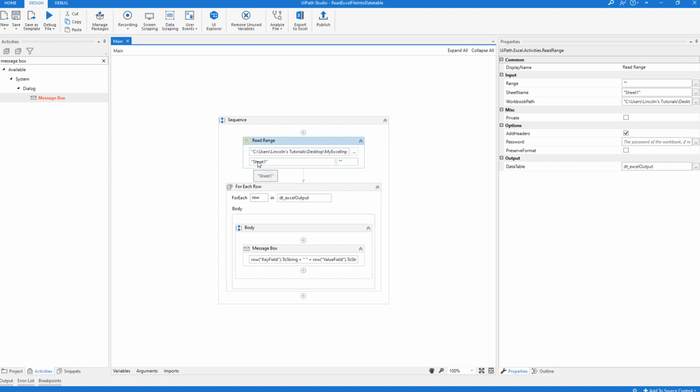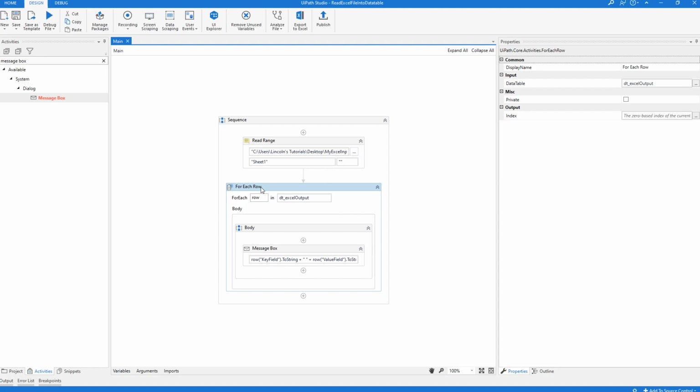This is for our tab name, and an empty string signifies to read the entire tab. You can also give it a range. And then from there we would do a for each with our data table as input, and then our data row as our iterator, and we will iterate throughout all the rows. Alright, so that is pretty much it.